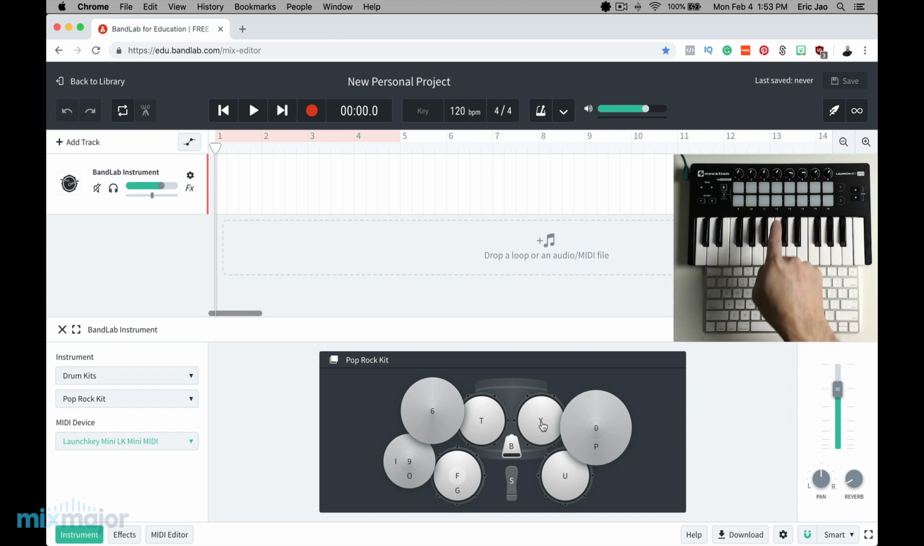And on this small 25 key MIDI keyboard, I need to make sure that I select -1 for the octave to go 1 octave down. And if I didn't have a MIDI keyboard, I could play the kit with the computer keyboard by simply selecting the letters that correspond with each of these parts of the kit.